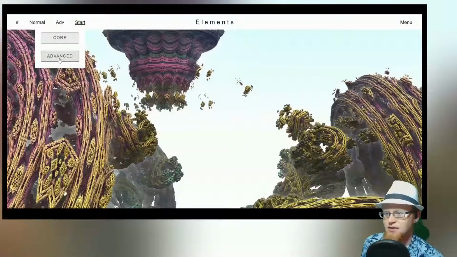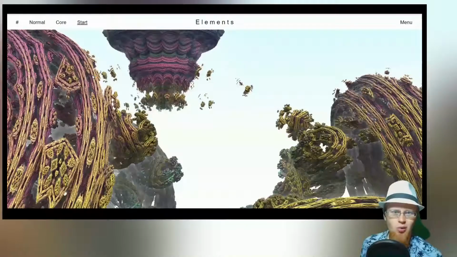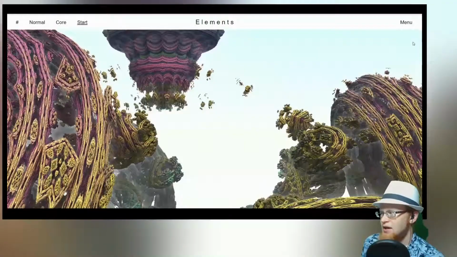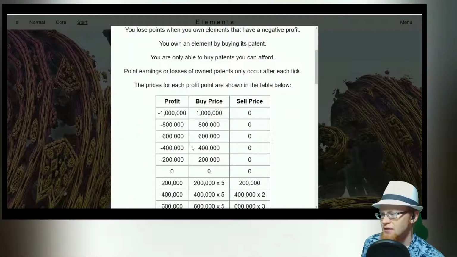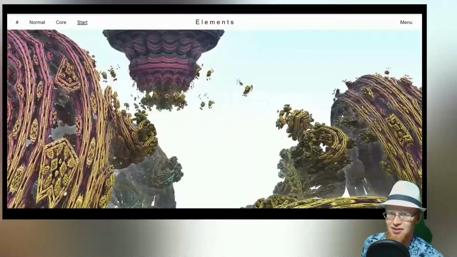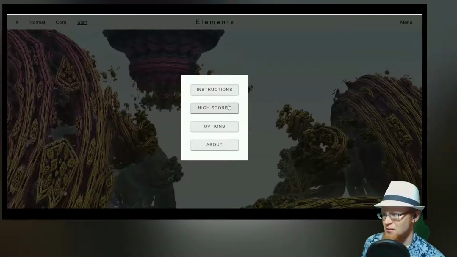There's core and there's advanced. We're going to start on core on this episode, and then we'll show you advanced that has a couple extra rules. And then there's a menu with some instructions on how to play, but I'm going to explain that to you in a minute. Scoring is a little confusing to keep track of in the middle of the game. You just basically have to rely on the game not cheating you. The game knows what its scoring system is, so it's a little confusing to explain, but it's not so bad. High scores keeps track of your own high scores.